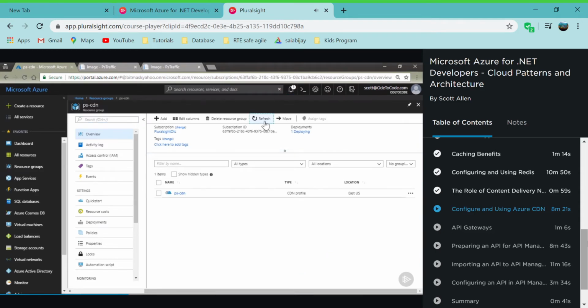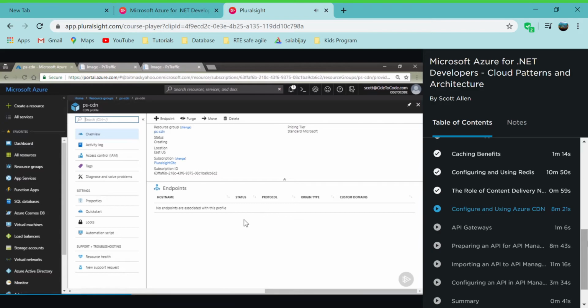Maybe refresh here once, and here is my new CDN profile. At this point, I'm ready to set up an endpoint. So remember, an endpoint is going to be associated with a specific web application. So if I want to serve assets for my PS traffic application, I'll need to set up an endpoint that maps to that PS traffic application. I can do that by clicking on the Add Endpoint action button up here at the top.